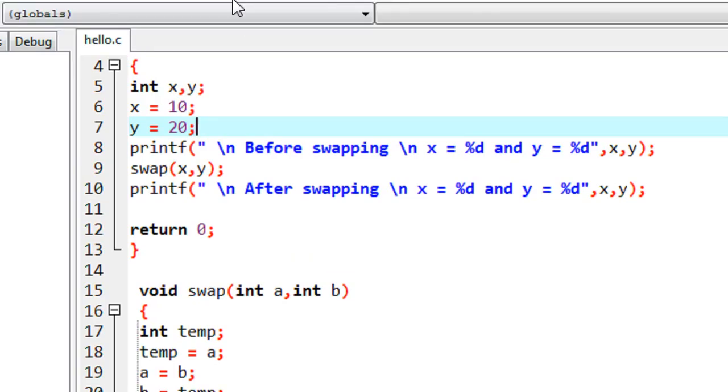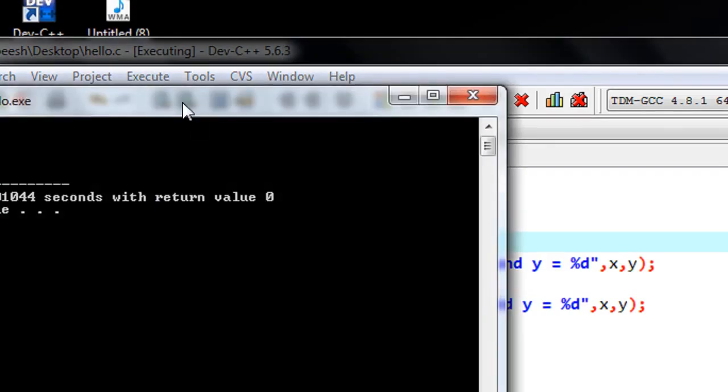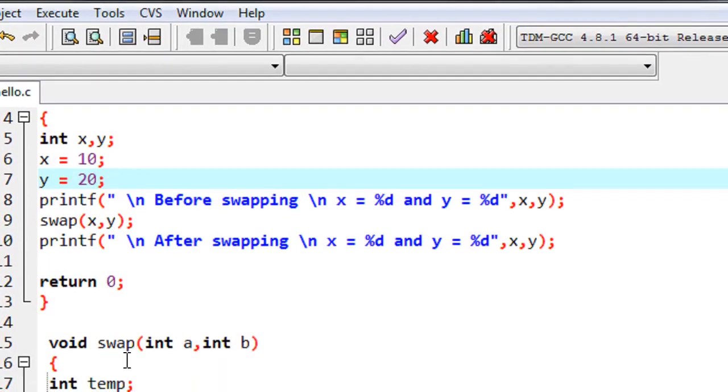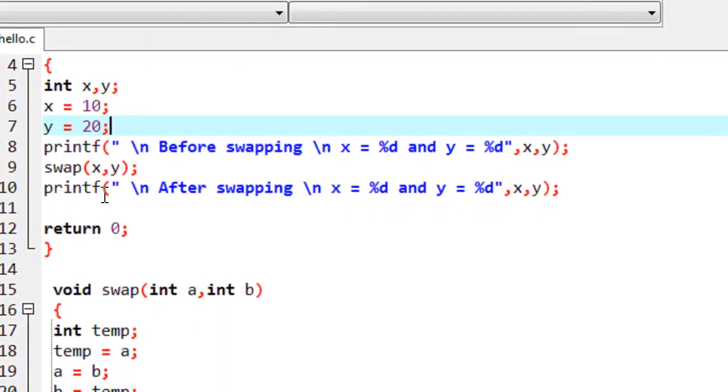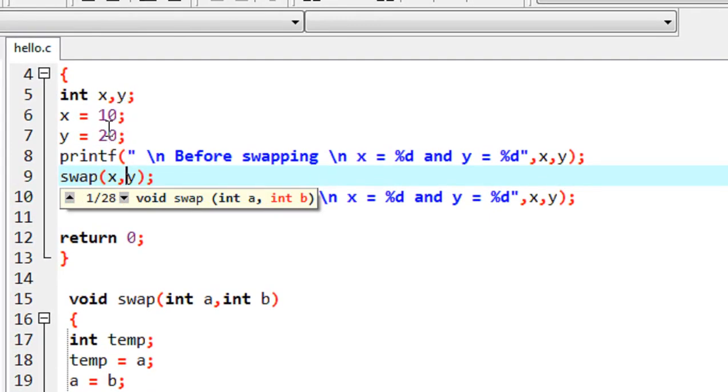So here we can check it out. I compile the program and I run it. Before swapping, the value of x is 10 and the value of y is 20, and after swapping there is no change. x is again 10 and y is again 20. This is called pass by value. So in pass by value, we just pass a copy of the variable. That means even if there are changes on the variable in the function, it does not alter the actual argument values. That is called pass by value.